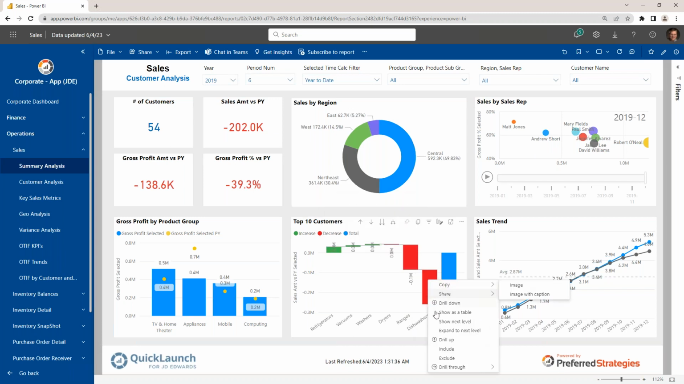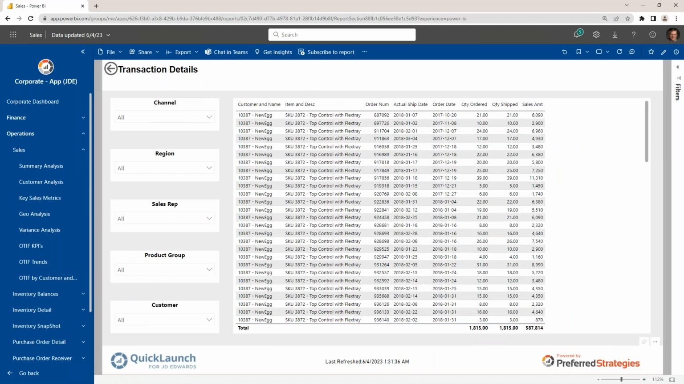The answer's always in the details. So I'm going to drill through to the transaction details. In doing so, I get to see the real transactions. Now, this is important if I'm looking at general ledger or sales. What is it that we're selling now? And what were we selling last year? And what's changed? Why is it that Newegg is not buying the product? The answer's in the details.